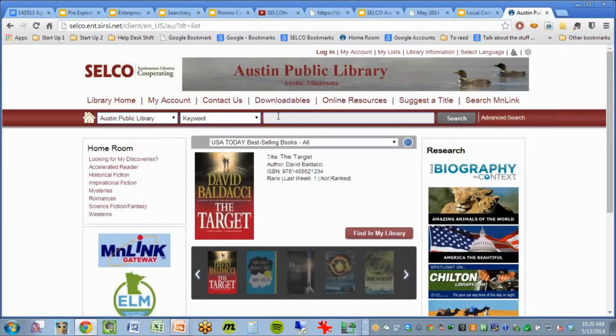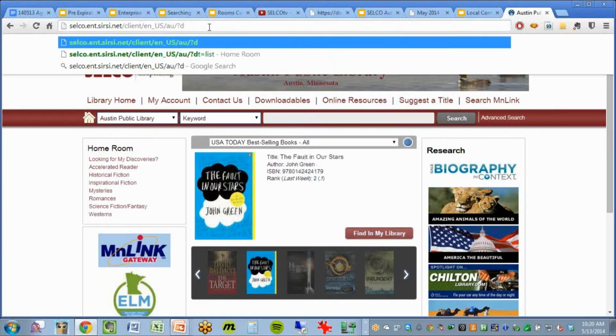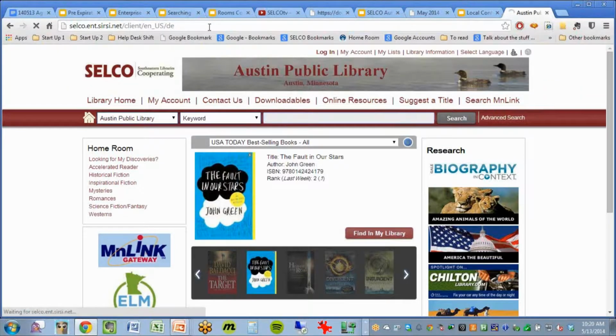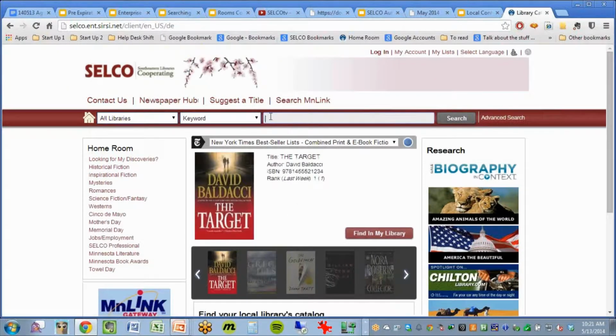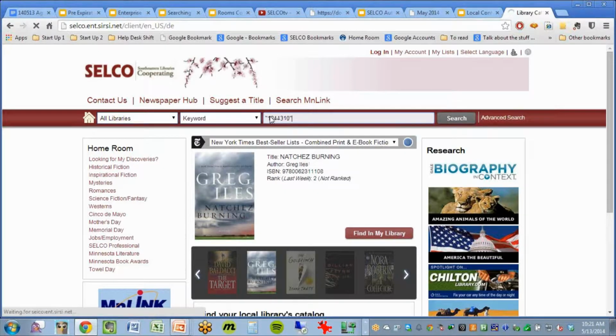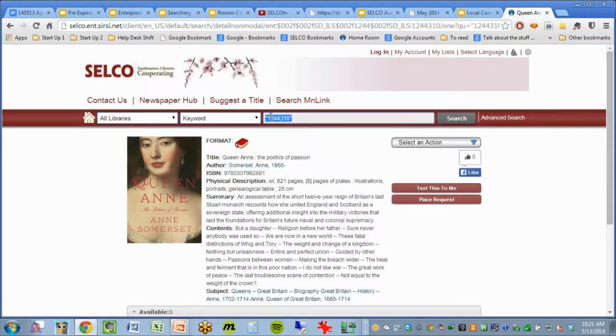So basically, you can type in a bib number here, and let's go. And so if I type in 12443110, it'll bring me right to a book on Queen Anne, hopefully, yes. So this is what you see if you want to search by and create a link that is just to that bib record, if you're doing that for some reason. Like I said, there is a bib number index here.